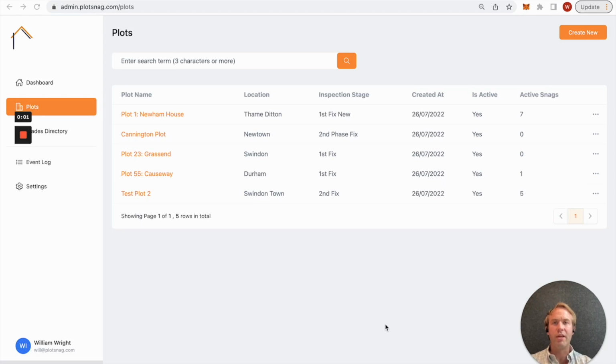So we heard there from Lee how Plot Snag and the Plot Snag app helps teams on site capture their snags, create a plot, and upload and send out a report fairly easily. Plot Snag Enterprise is really just an extension of the Plot Snag app designed for much larger teams and allows them to have greater capability in how they view, manage, and run their plots within their team. So you can see here on the left-hand side, I've got a few options. I've got dashboard, plots, trades directory, event log, and settings.